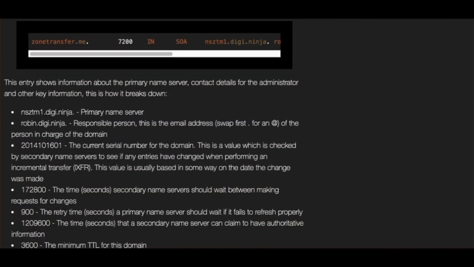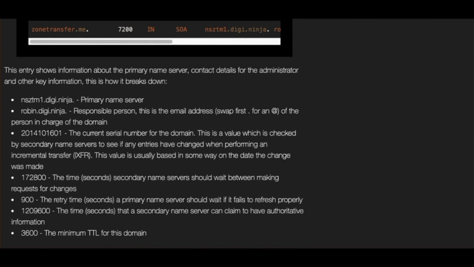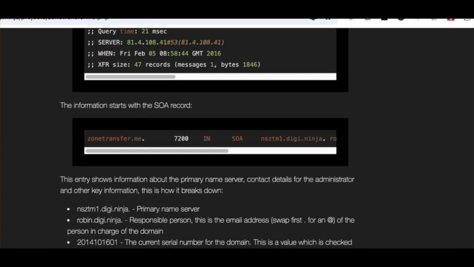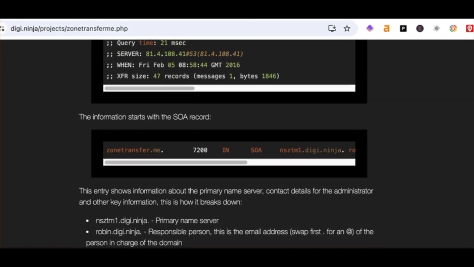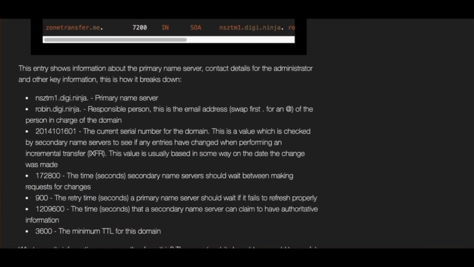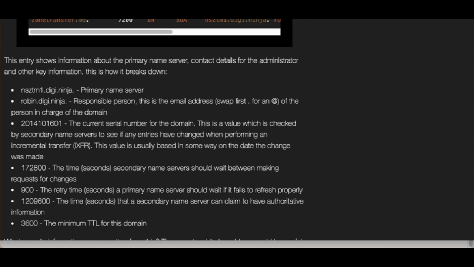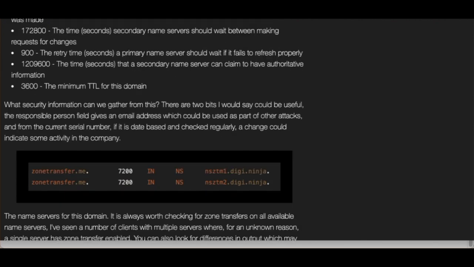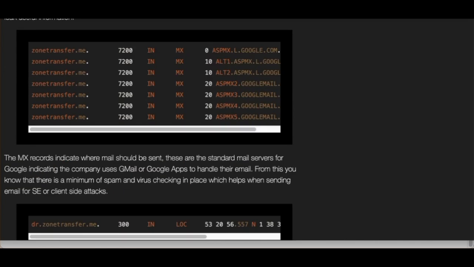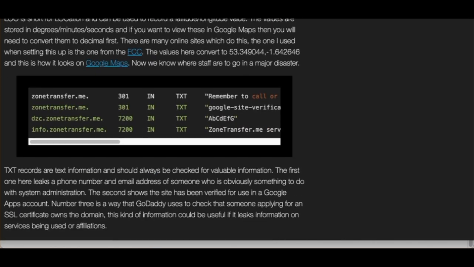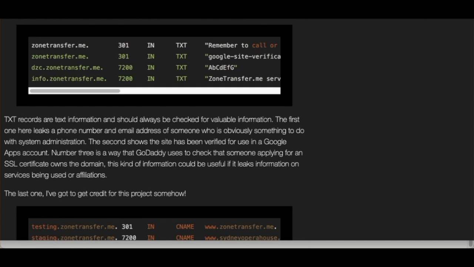And he goes into great detail on his website for this. And I'll just bring it down here. digi.ninja/projects/zonetransferme.php. So you can find more information there. And he does a great job of just getting into the weeds on why you don't want to allow this and some of the details of the records themselves. So hopefully you find this useful, helpful, especially in your quest to do further enumeration of hosts.